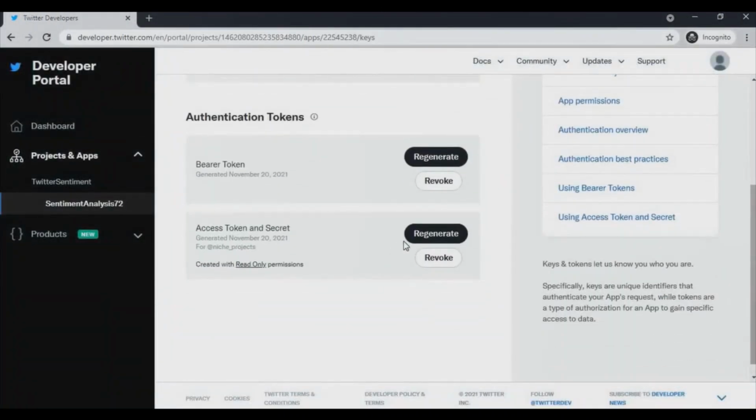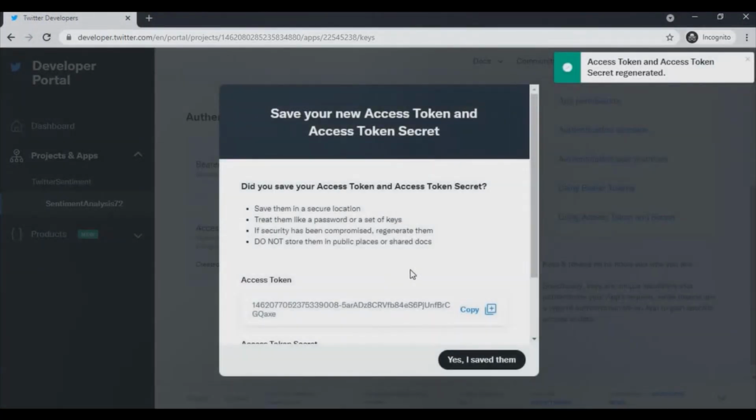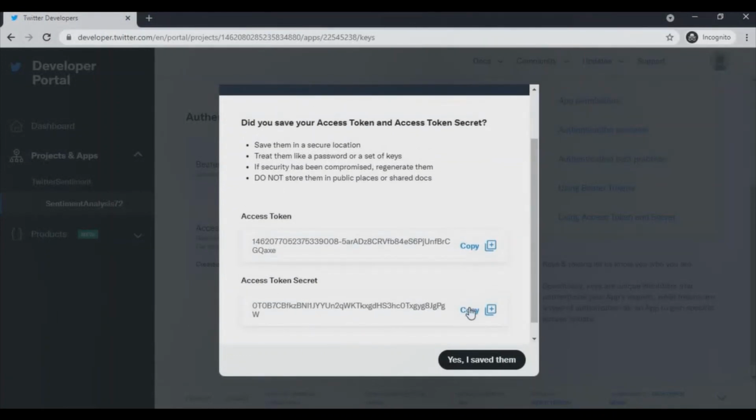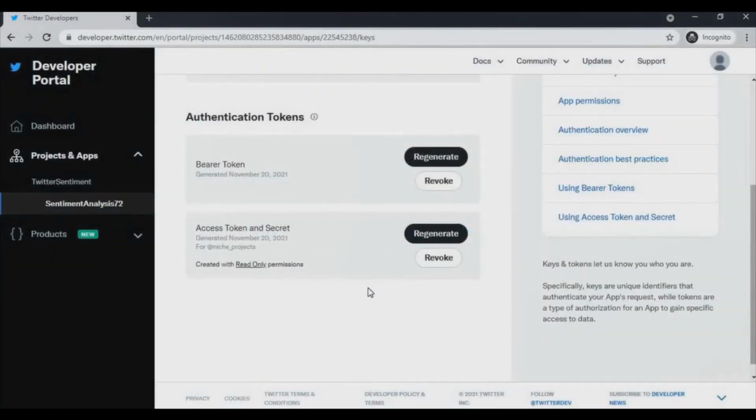We will also be needing the access token and secret keys. You can regenerate them. Copy the access token and access token secret key and store them in a secure location. If you feel like your key has been compromised or you have lost it, you can always come back here and regenerate it. You will be needing all these four different keys for our project. So make a note of it and save them in a secure location.